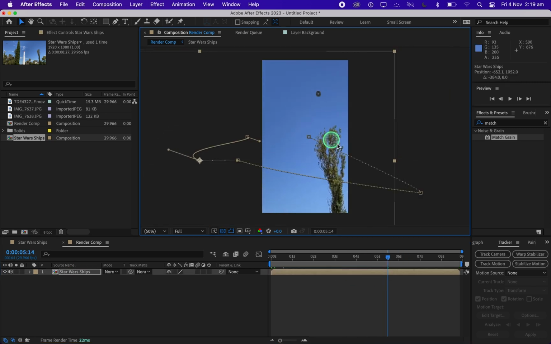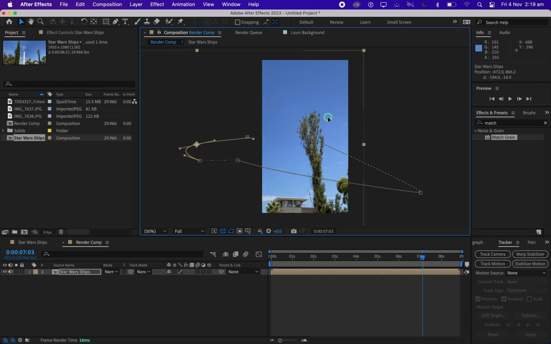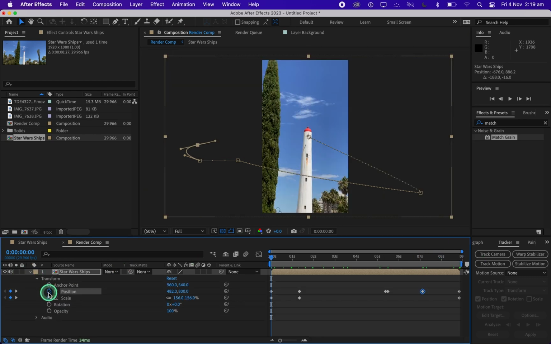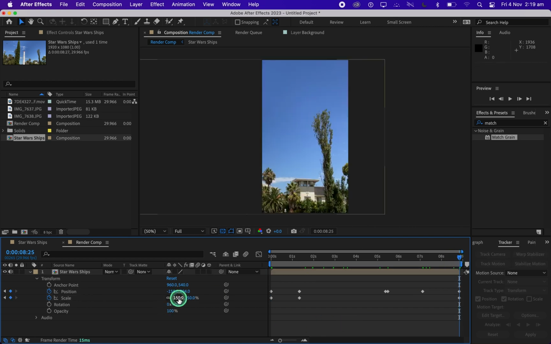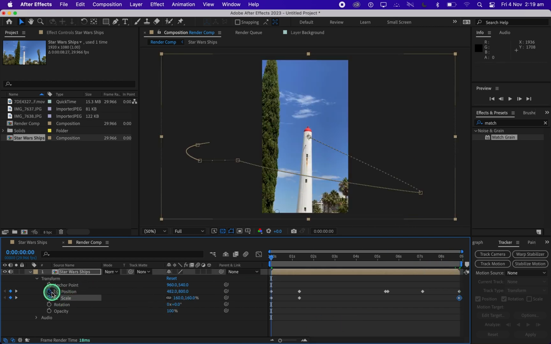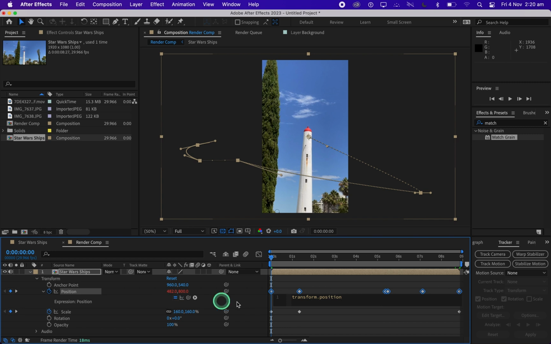Since we've been animating the position and scale of the footage, the original handheld motion will not be as visible. Therefore, we will add extra handheld motion. Alt/Option click on the position stopwatch to bring up the expression area. Type in wiggle(1, 10).